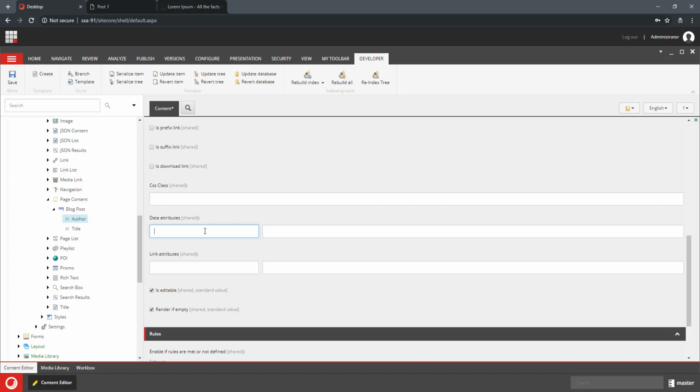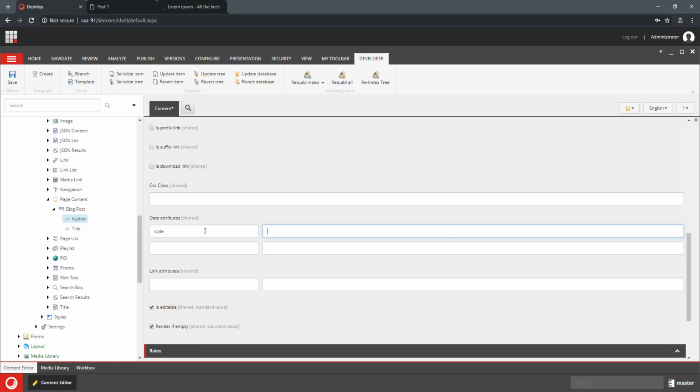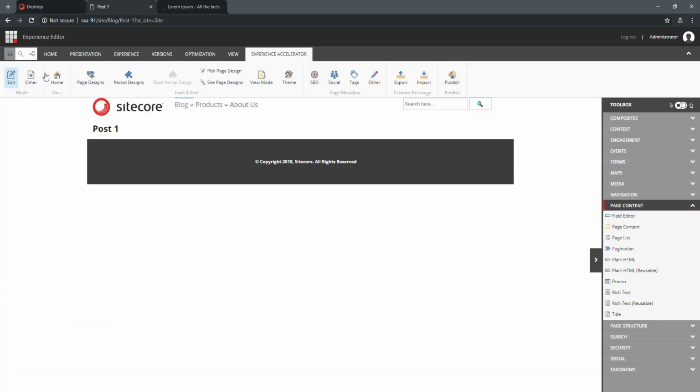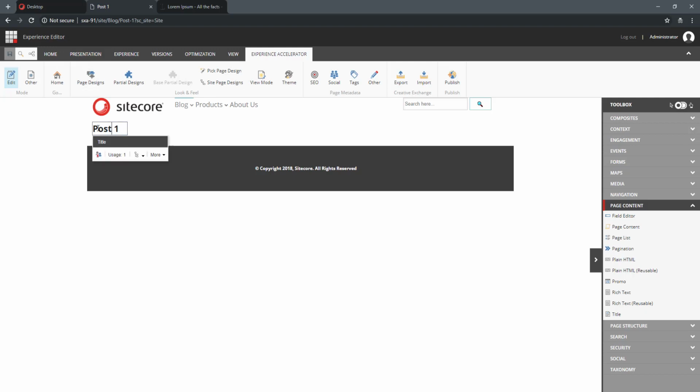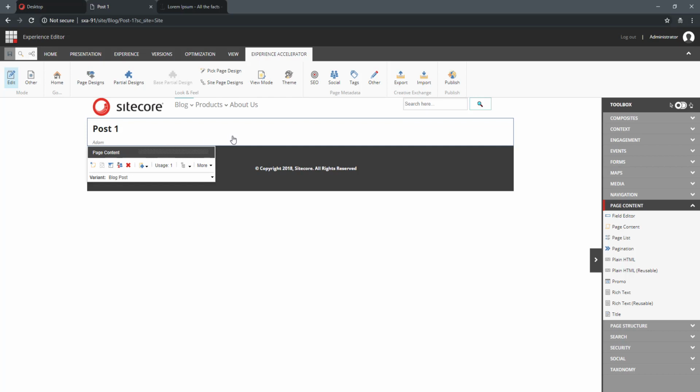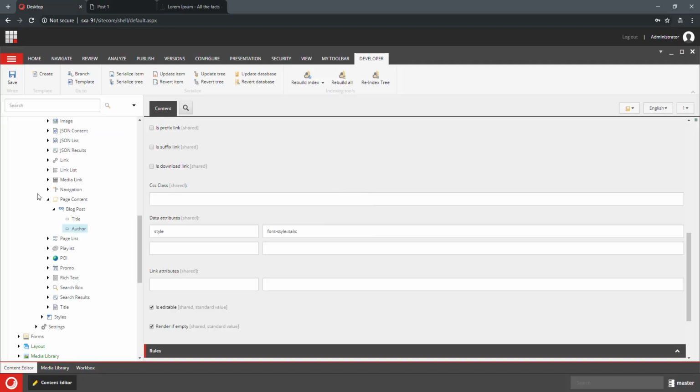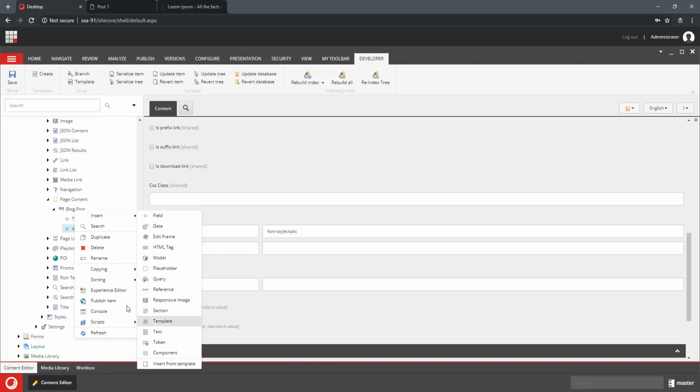So my author is going to have a style, and I'm going to give it a font style italic, and I want to have it after the title. Let's save that, and let's see how my page changed. Now I have a post. Again, rendering variants are just a window on your content. They allow you to structure the HTML. They don't by themselves provide content, although I'm just going to break that.